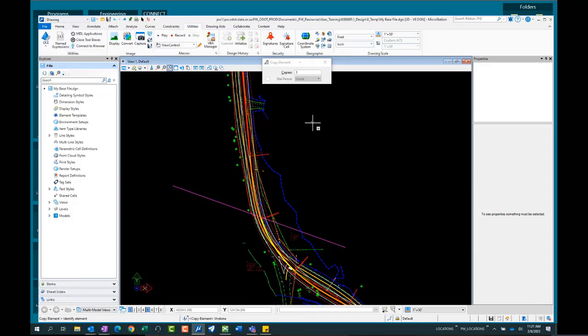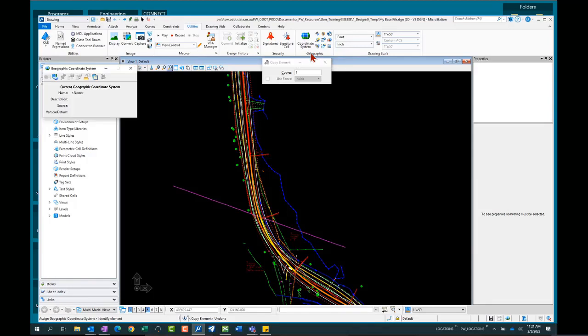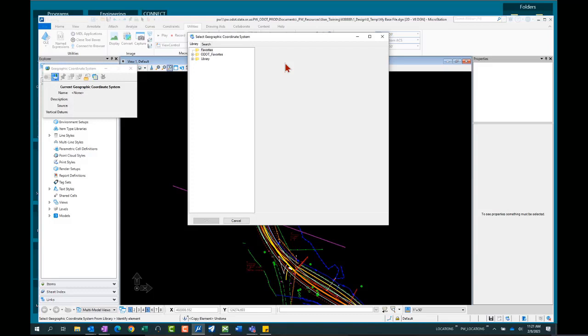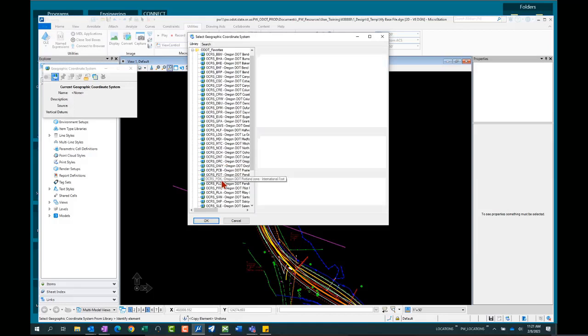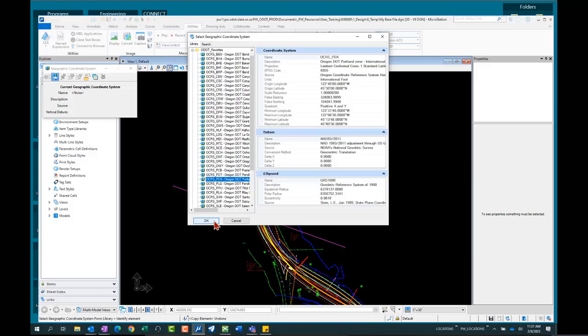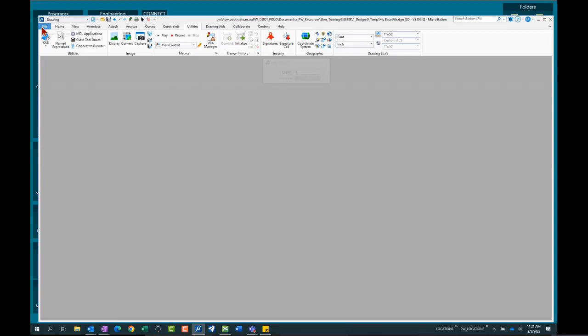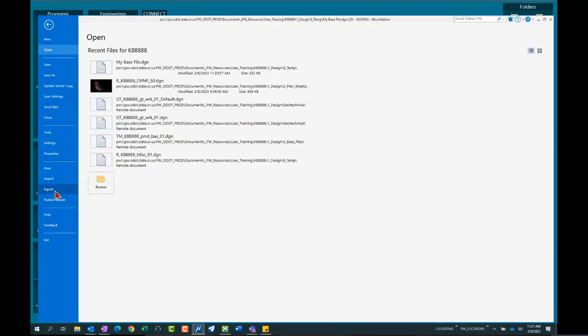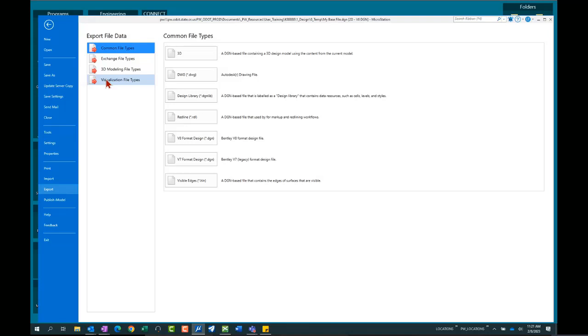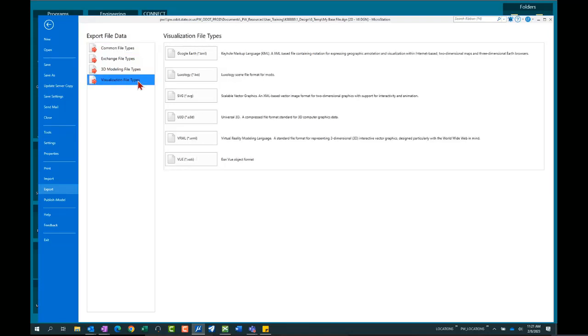If I go to the Utilities menu or tab, there's a coordinate system button under the geographic group, and I'm going to apply a coordinate system. It's not necessary for exporting to a Google Earth file, a KMZ, but it won't be in the correct location if there's no coordinate system applied. So I happen to know that this data was created with OCRS PDX, which I'm applying. And now I'm going to create by exporting. I'm going to choose export. I'm going to create that KML file. It's under visualization file types, Google Earth.